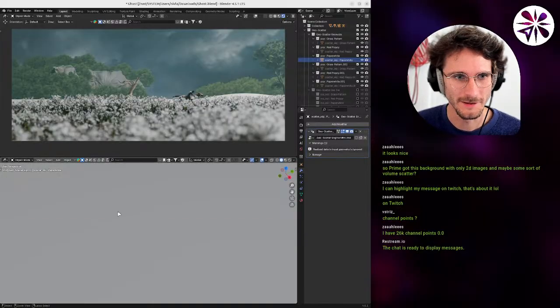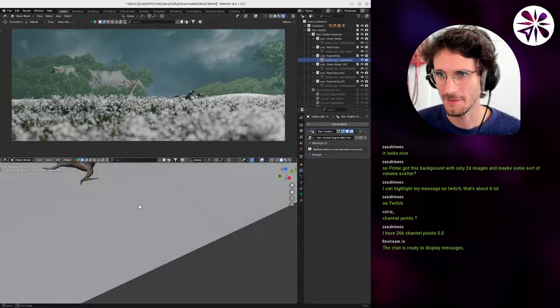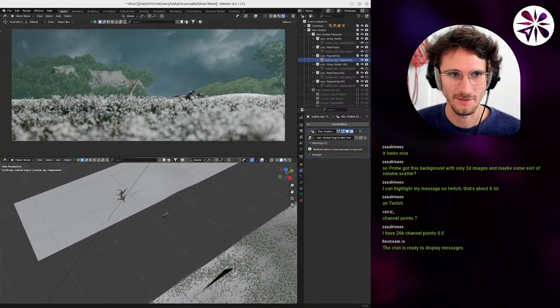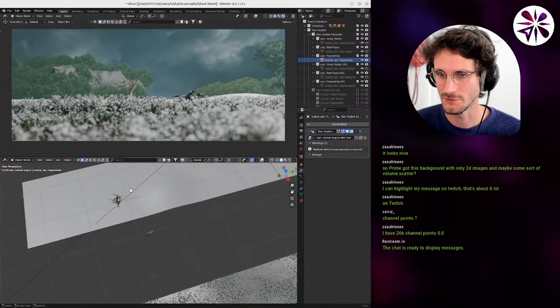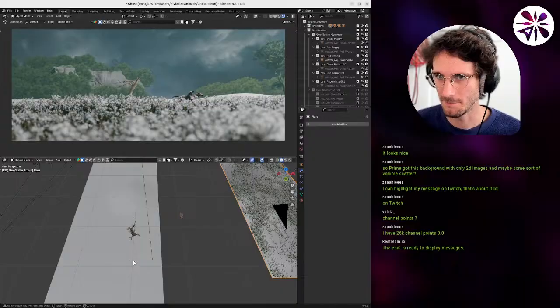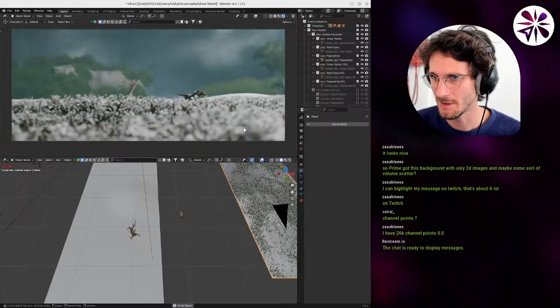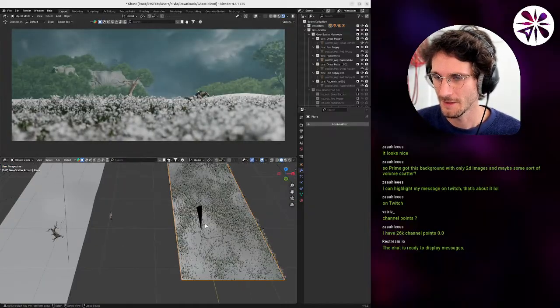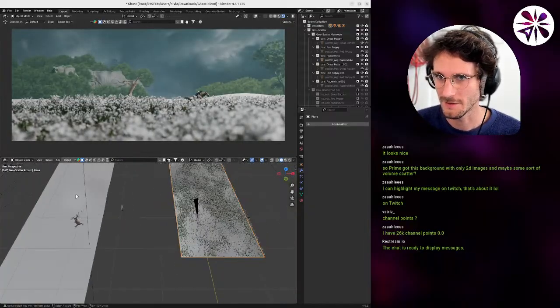So, depth-wise, I think it's still fine that you don't have it that far in the back. You should still be able to get some depth from this. Right now you have a middle plane with the rider, and you have a foreground element with the flowers passing by, and it feels kind of nice already.